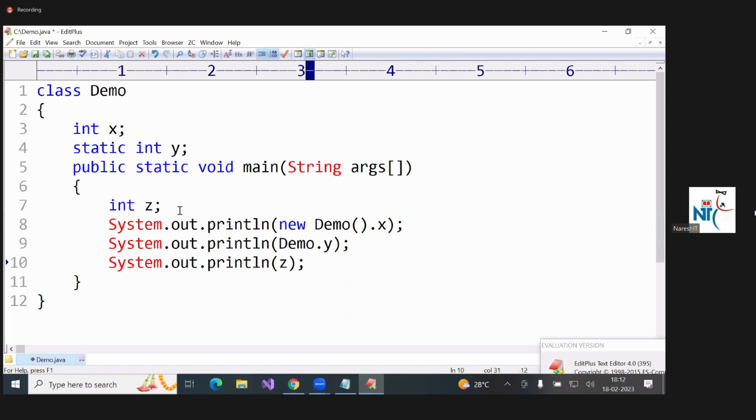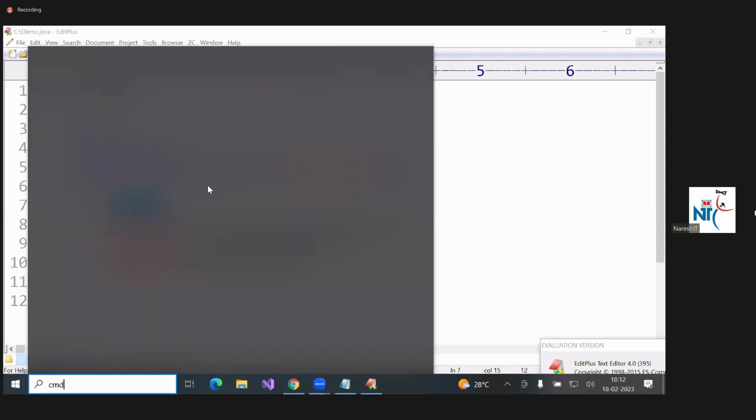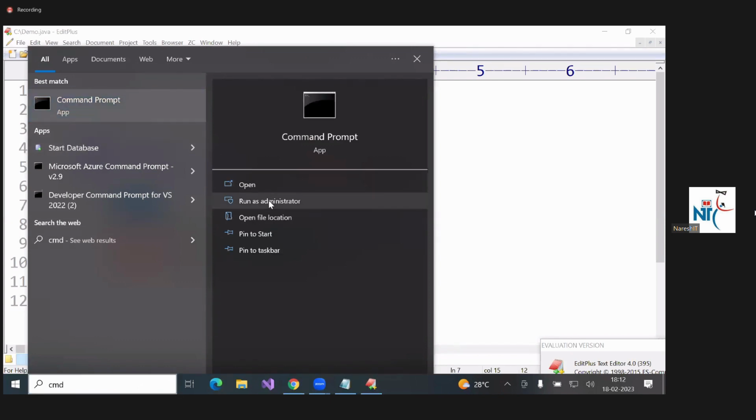Okay. Now I didn't initialize x, y, z. You observe, I didn't initialize. This program will give error only at z. For x, default value 0 comes. For y, default value 0 comes. For z, error comes. File save. Local variable must be initialized. But now final variable also must be initialized.